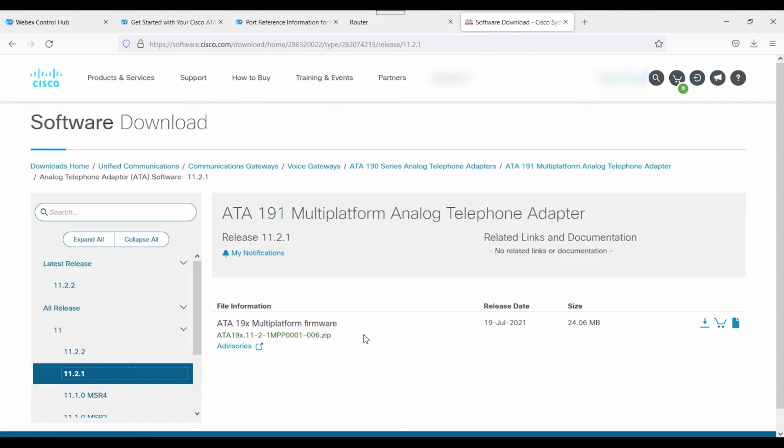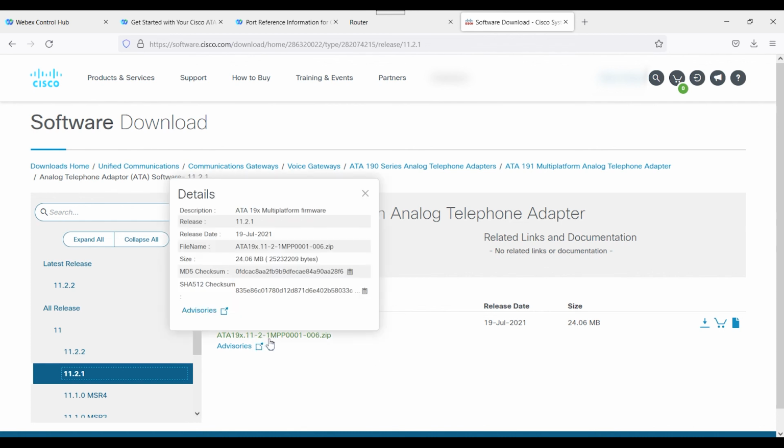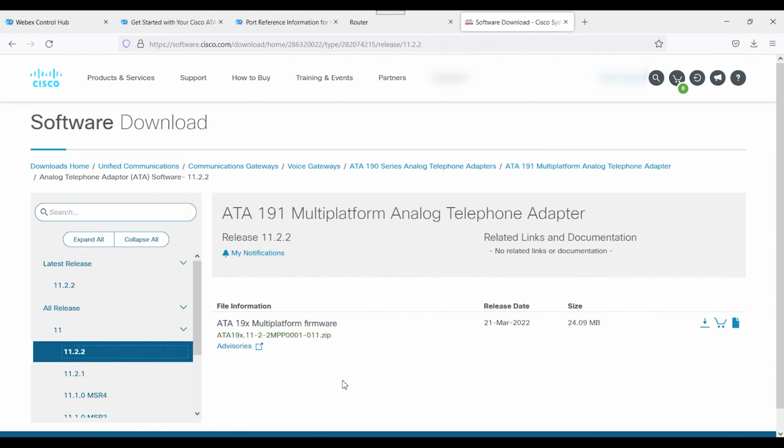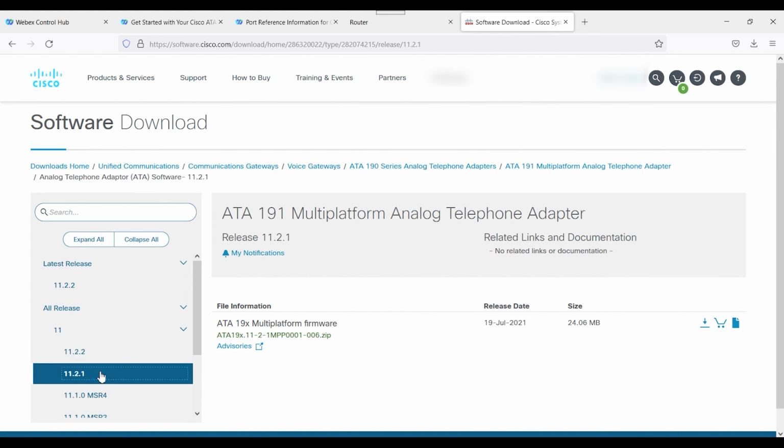The other item I wanted to mention is, as of the recording of this video, this is the version that WebEx Control Hub is using for the firmware of the ATA-19X devices. Most likely in the near future, that will be updated to version 11.2.2. As you notice here, there is typically a delay time between the firmware being released on the MPP side and WebEx Control Hub supporting that firmware, so just be aware. But in this case, since I know it's 11.2.1 firmware on the ATA-191 and 192 that WebEx calling is using as of the recording of this video, I'm just updating it to that firmware version.